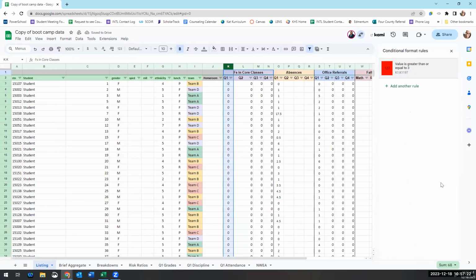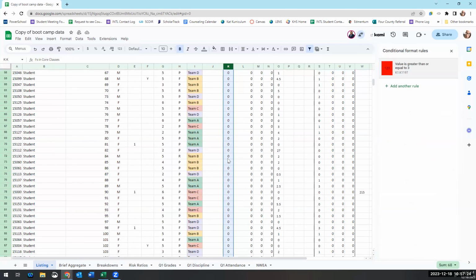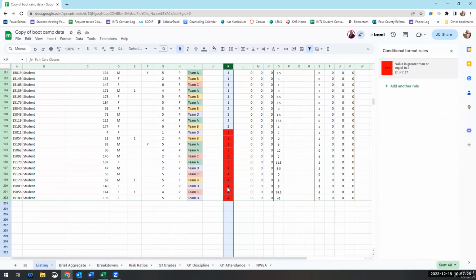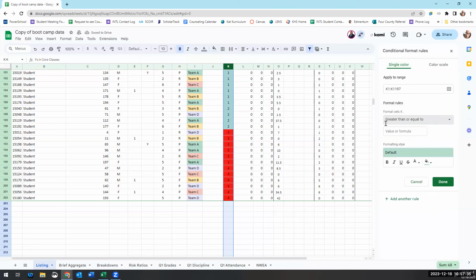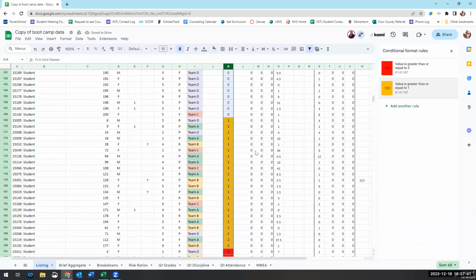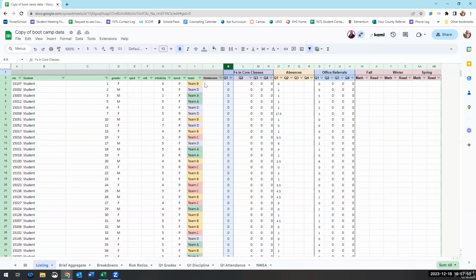So now when I set that rule, it will highlight anything in this cell where the value is greater than or equal to 3 as red. And I can add another rule. So I might want to know any student who has an F greater than or equal to 1, and those will maybe be yellow for me. So I can have that identified very quickly just by looking at it. You can set conditional formatting in multiple rows of data as well.